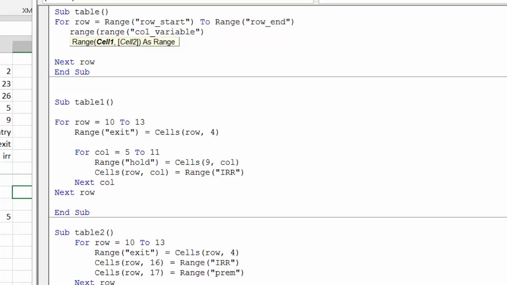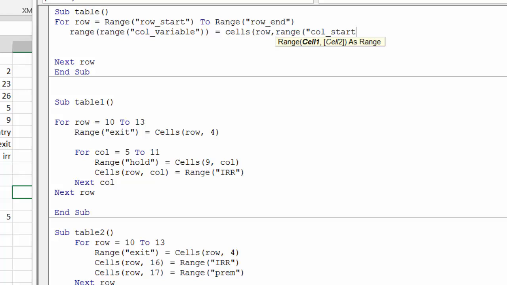Okay, and we need another quote, so that's range column variable equal cells, and then we put the first the row input, which is the row we just had above, but this time we put the row, and then we put comma, the column range, and we put the call start. Okay, and then you put a -1.